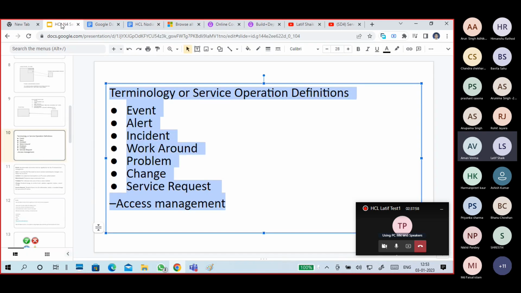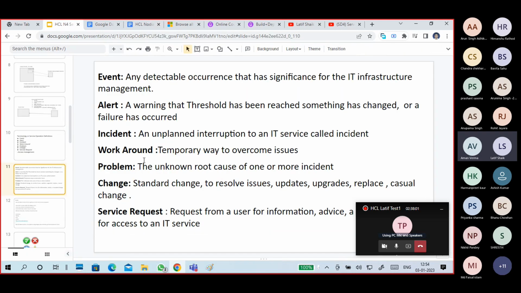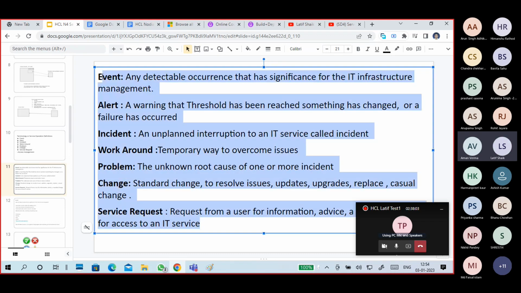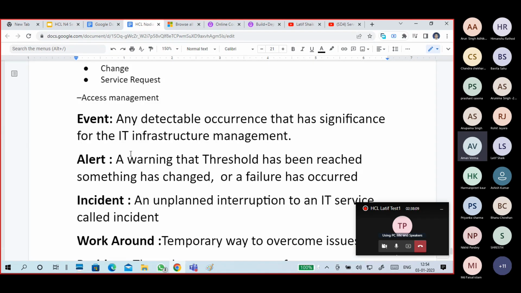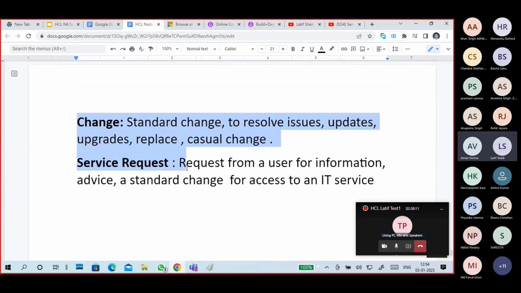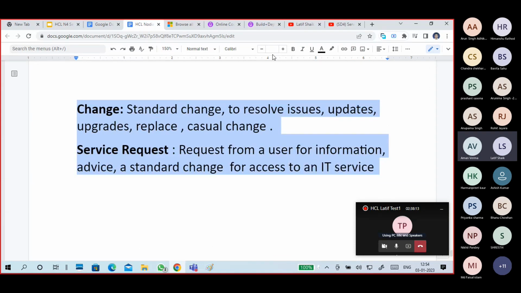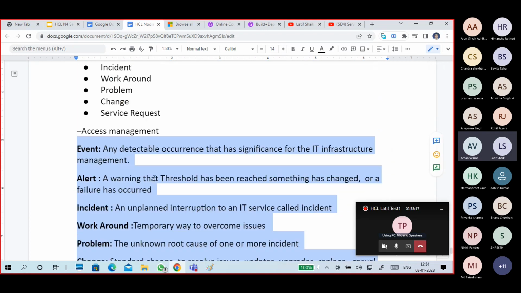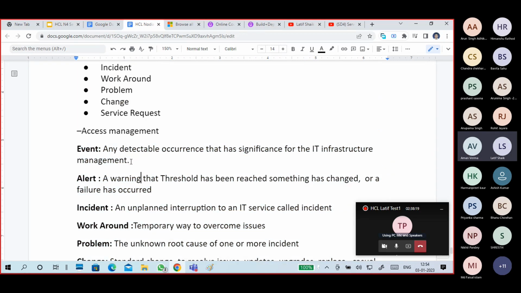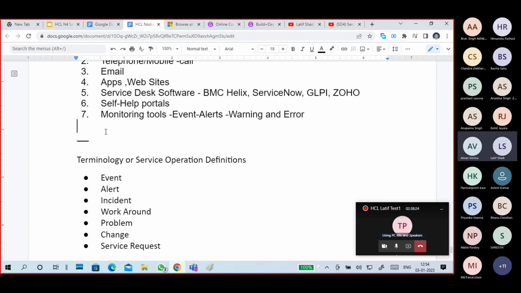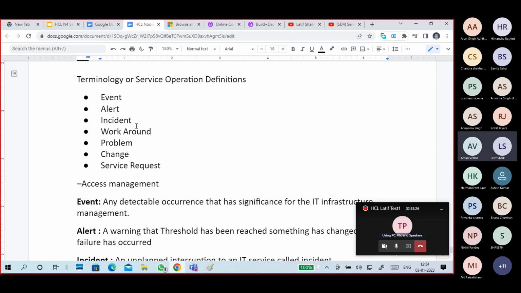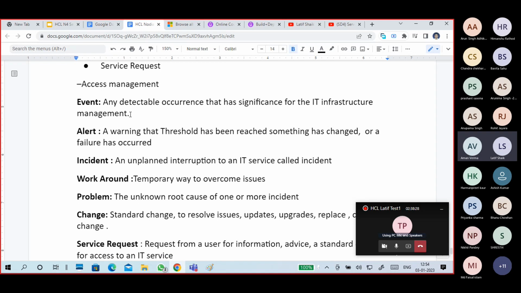Not only names, guys, their description is also important. The first one I am trying to tell is just an overview of each and every definition. Okay, what is an event? What is an alert? What is an incident? Like that. Okay, what is a service request? Okay, so what is an event?